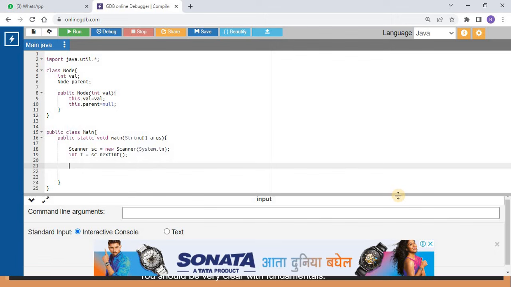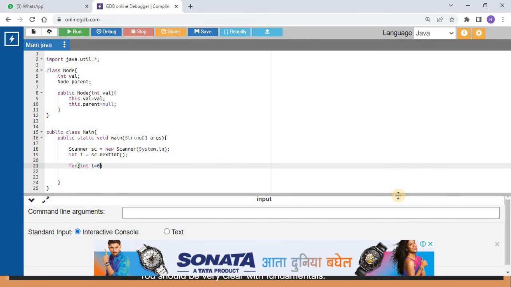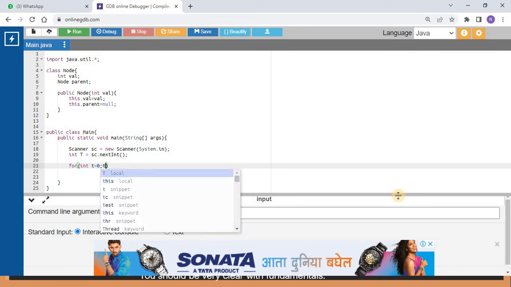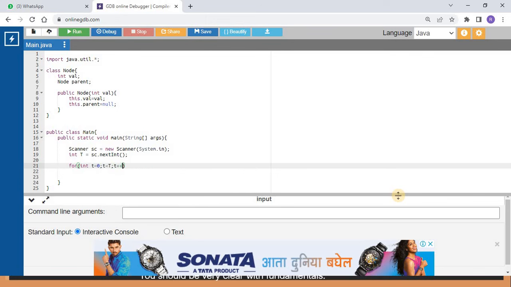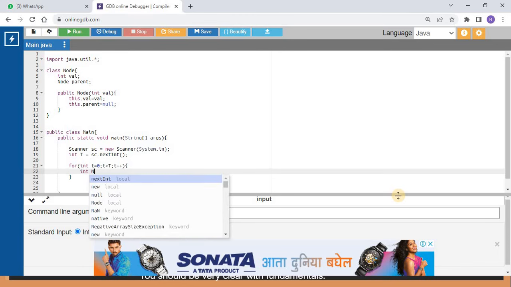Now multiple test cases input we have to accept. So the logic says that we have to go with the for loop, which will iterate over the number of test cases provided by the user, and we will accept the node values in that loop. Starting from 0, so first we have to accept the number of nodes. So integer n.